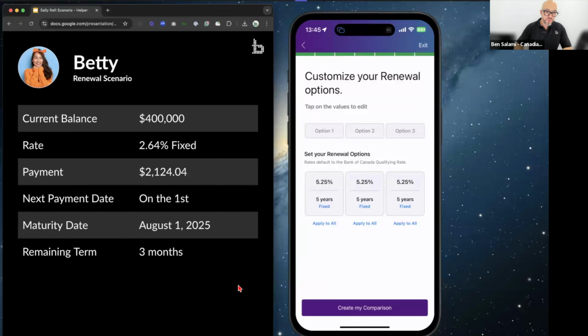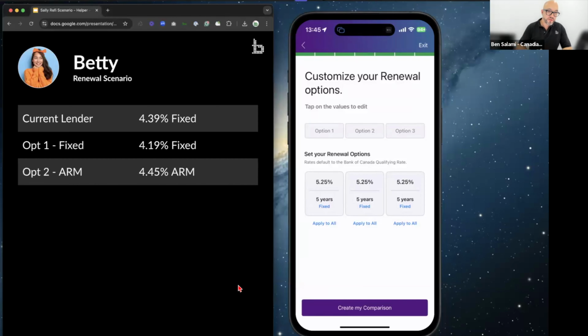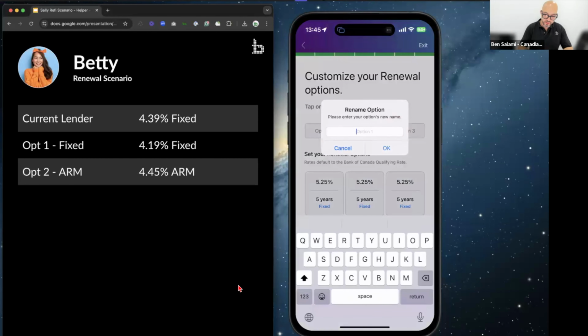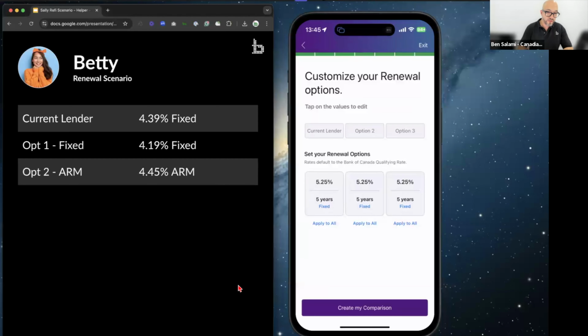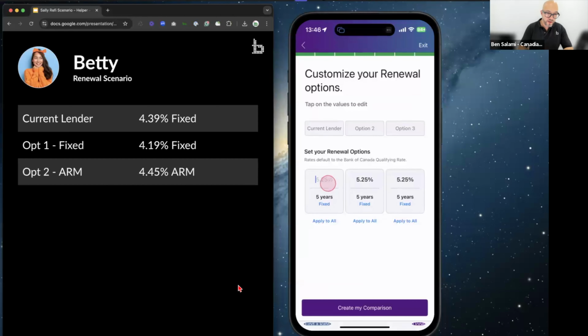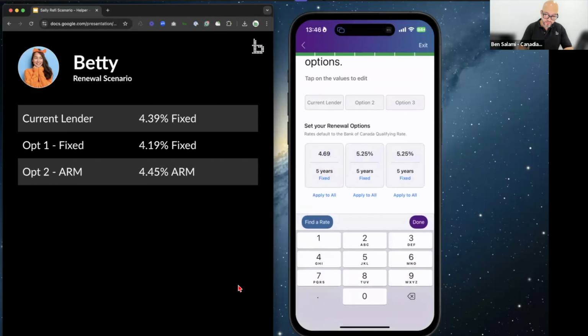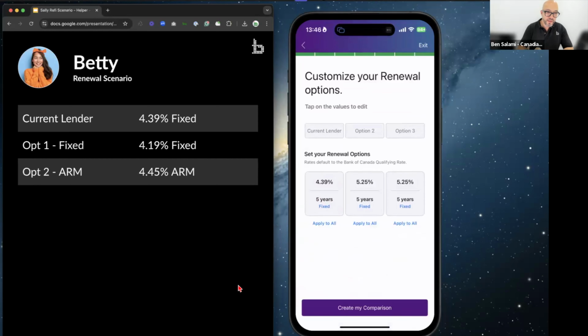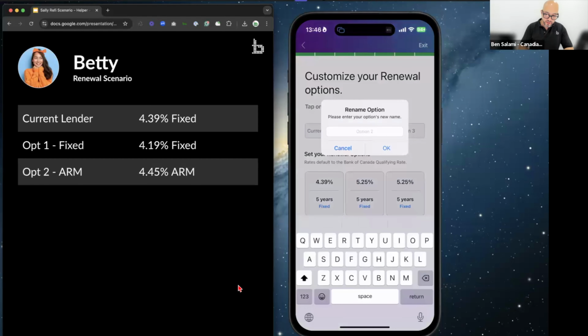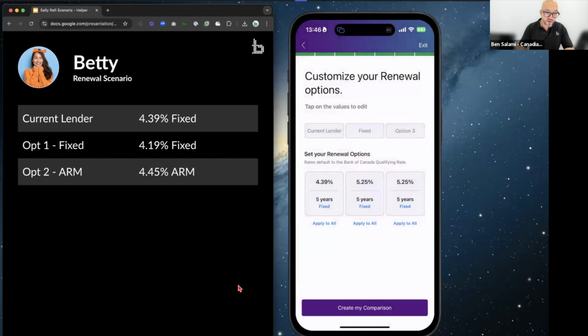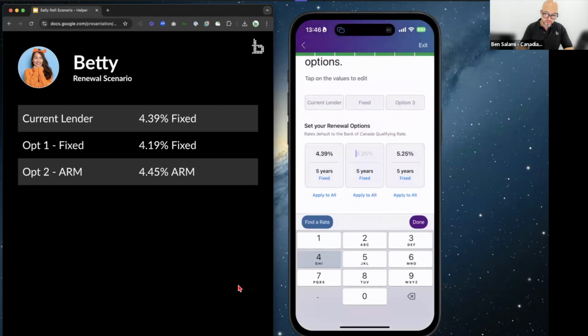Okay, so now we're presented with customizing 3 options. And what we're doing is the lender is offering Betty a 4.39 fixed. So I'm going to rename this to current lender, because that's going to look nice on the report as well. And they're offering her a 4.39 fixed. And we're going to be offering them 2 options. So we're going to do option number 1. Let's just call this one fixed. We obviously can do a lower rate. So we do a 4.19.